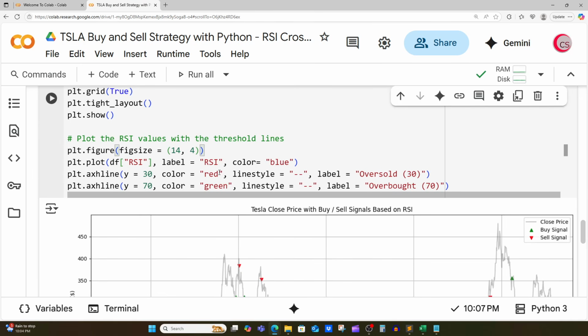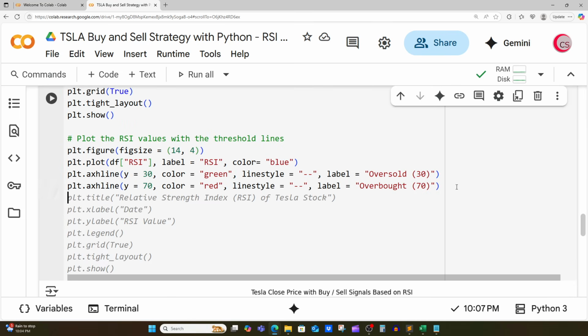Okay, and I want this to be green, because if it's oversold, then that's a buying opportunity. And if it's overbought, then that's a selling opportunity. So we're going to use green for buy and red for sell. All right, I think that looks good.